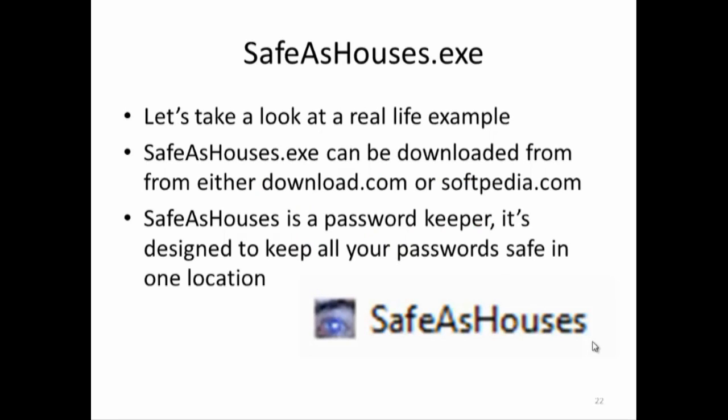So here's the application we're going to look at today. It's one called Safe as Houses. And this is a real application that I went and downloaded from download.com. I wanted to see if I could find an application where I could demonstrate breaking some functionality. And I just happened to stumble upon this one, and it seemed like a good example. So what it does is it is a password keeper. Mainly it's one location to keep all your passwords. There are other applications like this as well. This happens to be just one that was written in .NET.